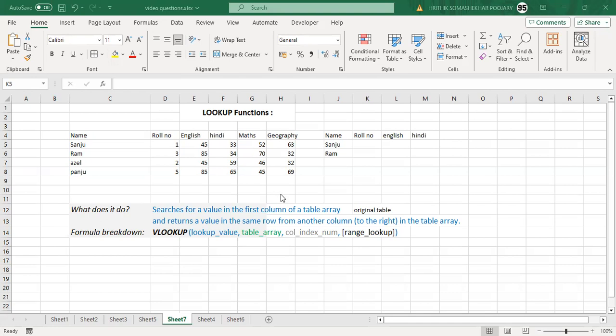Hello guys, so let's start with the fourth question. That is VLOOKUP. But before starting with the question, let us revise the lookup functions. So what does lookup function mean? The word lookup itself means to look up a value. ठीक है? So lookup function basically क्या करता है?